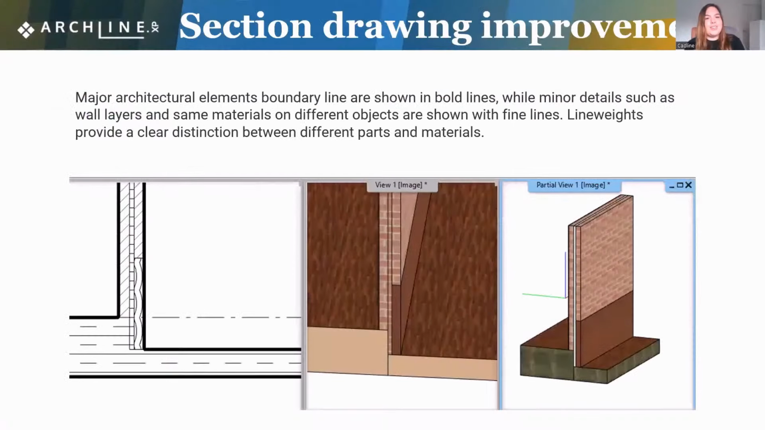The next one is the section drawing improvement, which means that the major architectural elements' boundary lines are shown in bold lines, while the minor details such as wall layers and same materials on different objects are shown with fine lines. Line weights provide a clear distinction between different parts and materials.